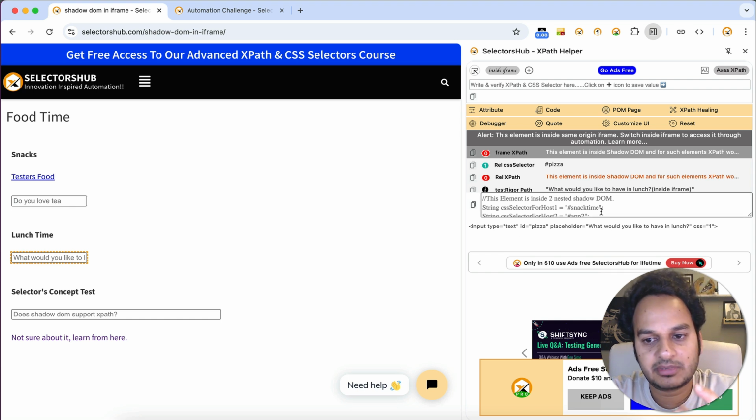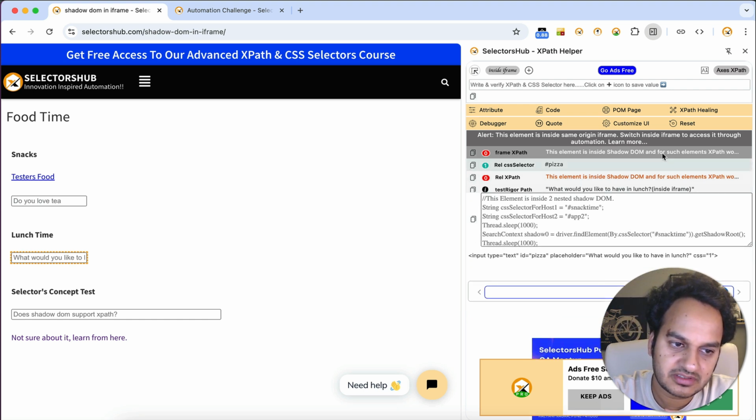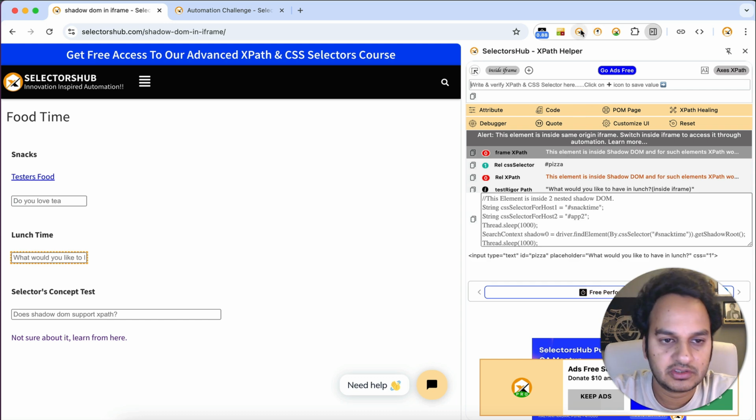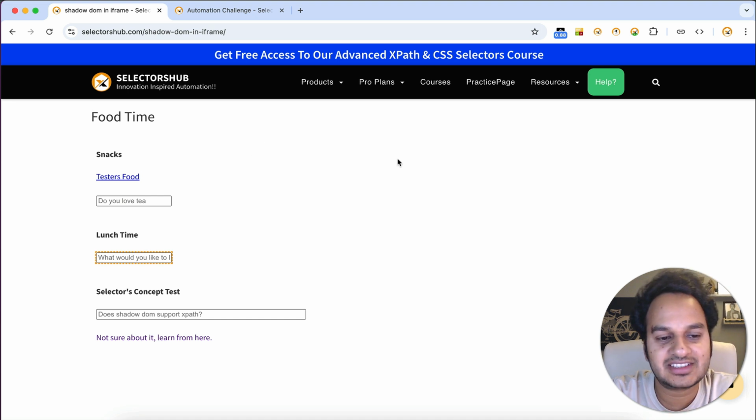So these complex scenarios, you see that the element is inside an iframe and that is inside two shadow DOMs. The element is inside two nested shadow DOMs and those two nested shadow DOMs are inside an iframe. So these kinds of really complex scenarios you will be able to learn and automate. If you can automate these scenarios, you will be really good in automation.